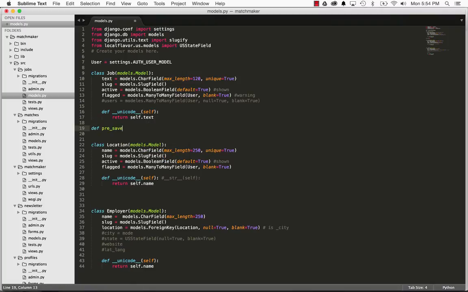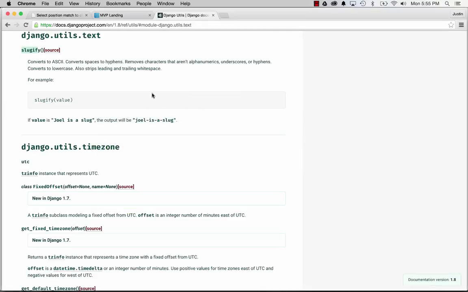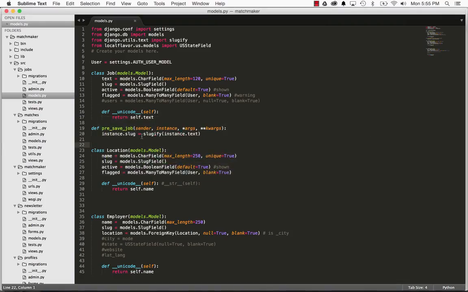So let's go ahead and define these functions. So pre_save_job, and this is going to be, of course, a pre-save signal, and it's going to take a sender, instance, and then other args and keyword args. And all I really want to do is instance.slug is equal to slugify instance.text. So what slugify does, if we look at the documentation, is it turns a string like that into a slug like that, which is really cool, very simple, very easy to use.